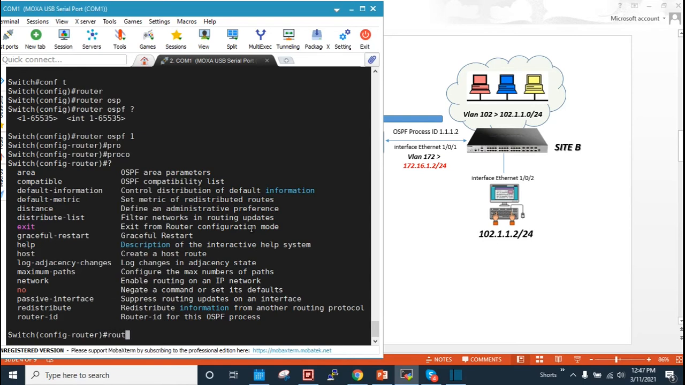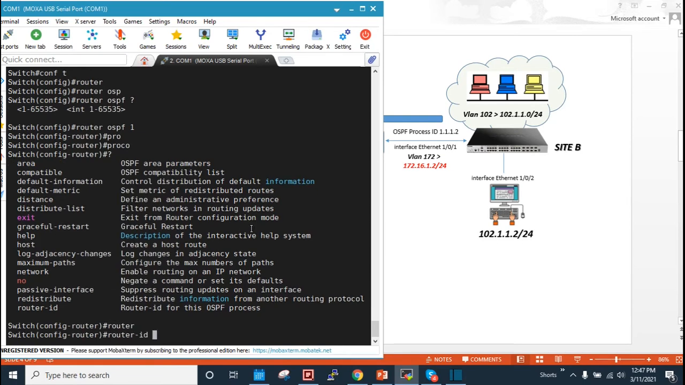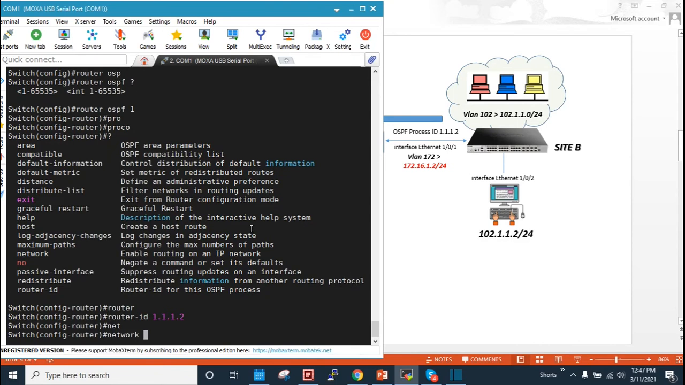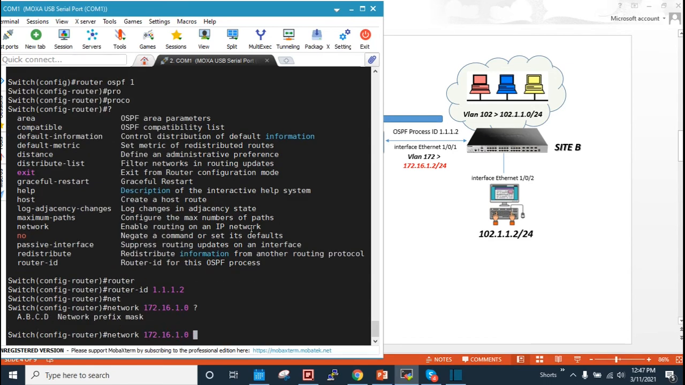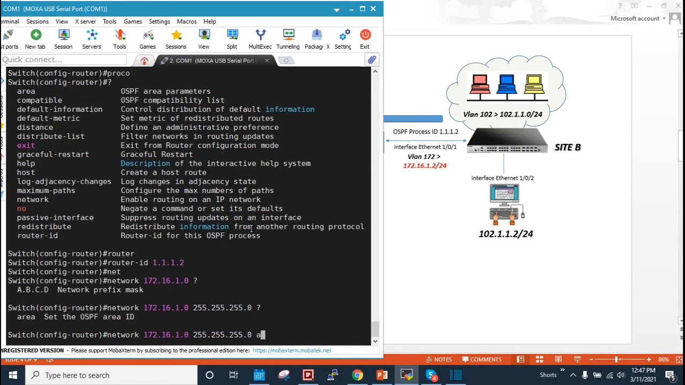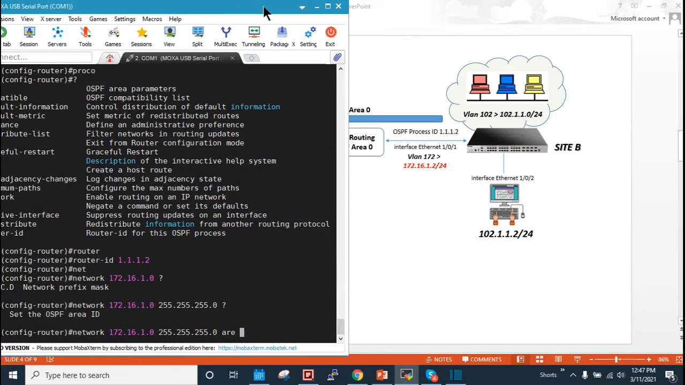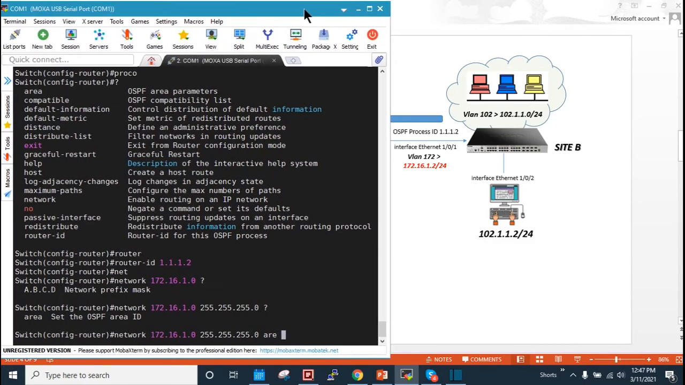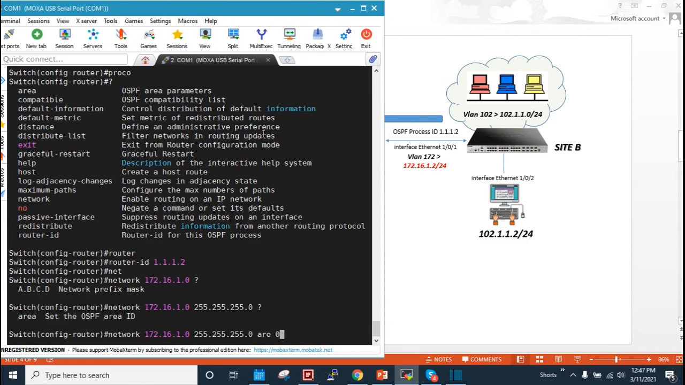So what we will use, we will use the router ID. So the router ID is 1.1.1.2 in my case, and I will advertise my network. Which network? Network 172.16.0.0, or you can say 1.0. Okay, and next the network prefix, 255.255.255.0, and then area. Which area am I going to use? Area 0, because in my topology I'm using area 0. So the area is 0.